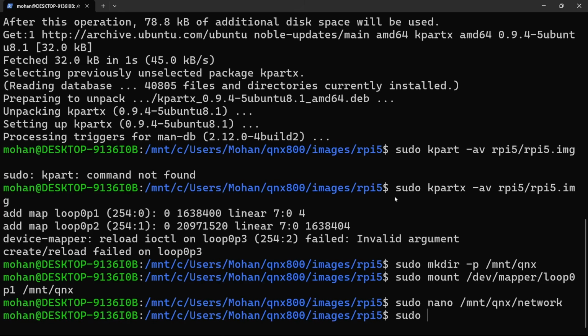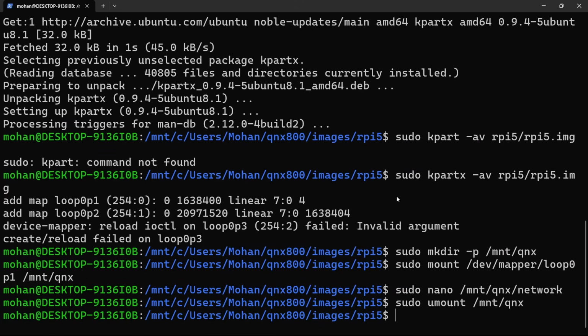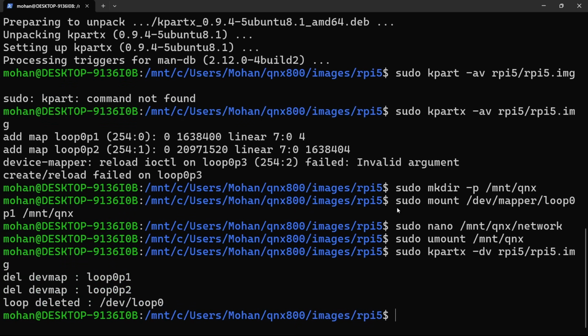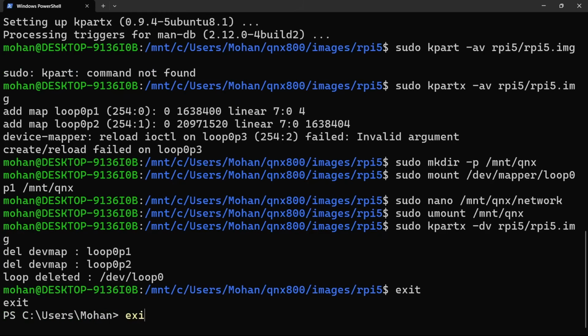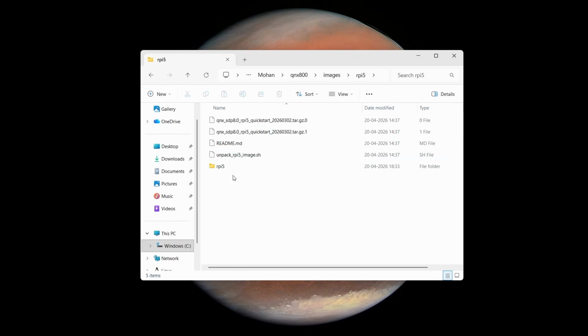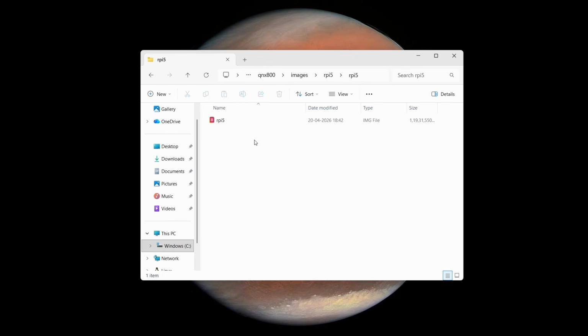The next command is sudo umount, for unmount, /mnt/qnx. This will safely unmount the directory. The next command is sudo kpartx -d rpi5/rpi5.image. After that, exit and exit. Now you can see that in our SDB folder, there's a new folder rpi5. This is the image we have to flash onto our SD card.